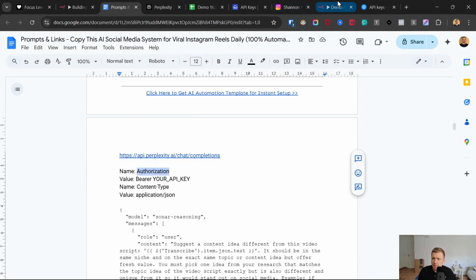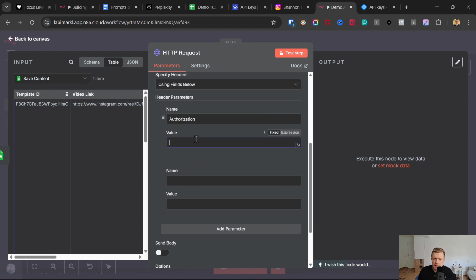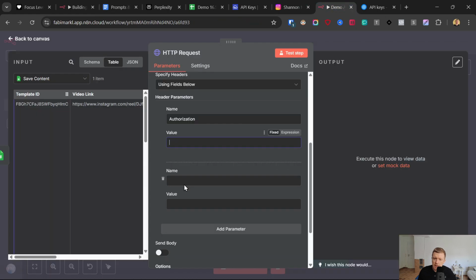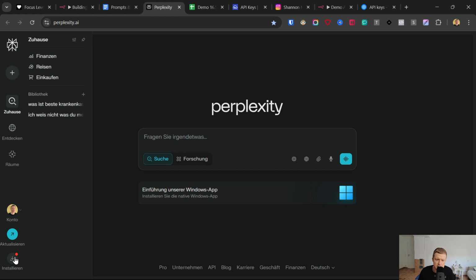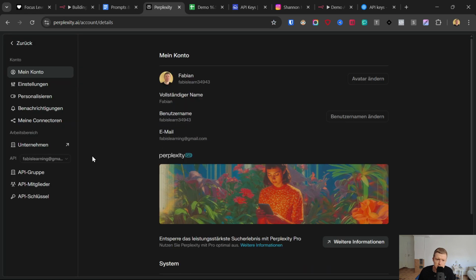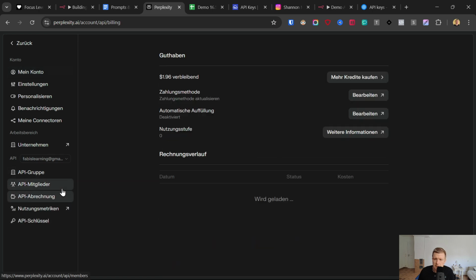This needs to be the name of that first value, first name. And then we need bearer and API key. So here we need to replace it with our API key. So we need to sign up for a Perplexity account. And then you go to here and go to your settings and go to API keys.